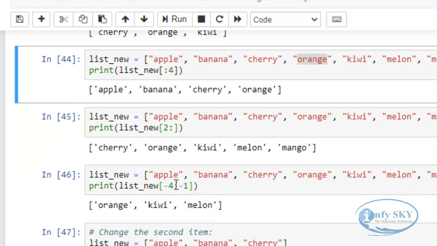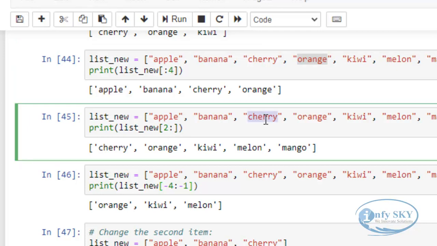And here we have written 2 colon, means from 2 till the end it will count. See, 0, 1, 2. 2 is what, cherry. From 2 till the end, that is mango. It will count from here to here. Okay, I hope you are getting all the things. Suppose if you have any questions, queries, please comment in the comment box.